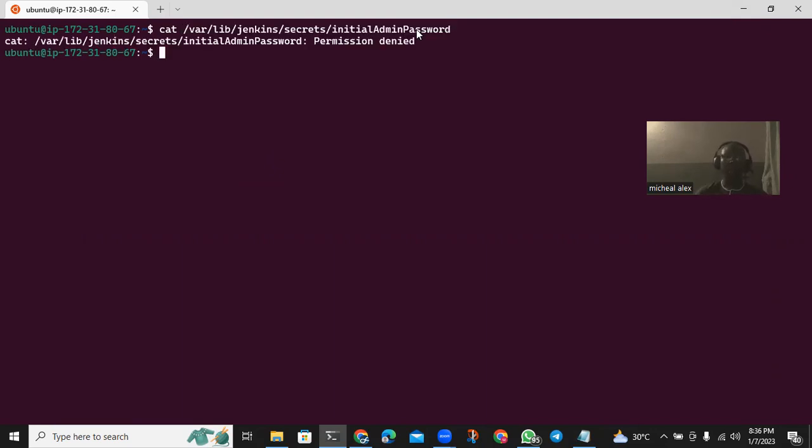And then, what can I see here? I can see password, oh, rather, permission denied. So we're having permission denied because I did not come with sudo. So we'll be doing it again. Yes, and this is it. So this is our password.